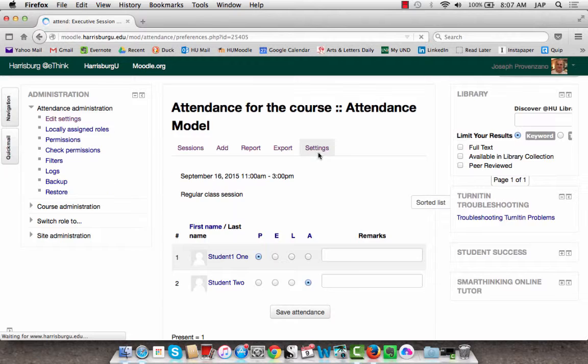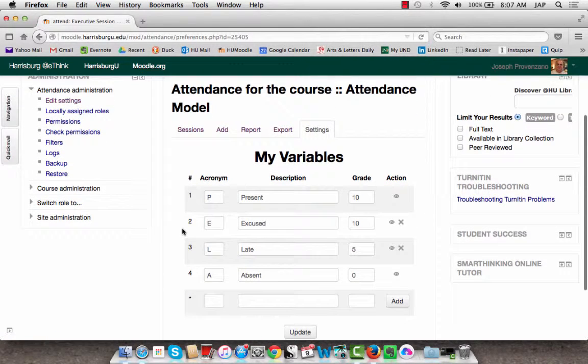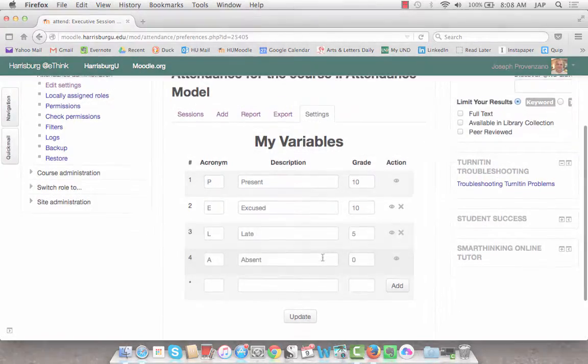I click on the Settings tab, and that opens up the variables editing page. In this case, the value for present and excused are equal, so each is worth 10 points. Late to class gets you a half credit, so you only get 5 points, and absent is 0. Now these can be set any way you want. The point that I'm making here is that you can set a relative weight for each type of attendance a student might register.